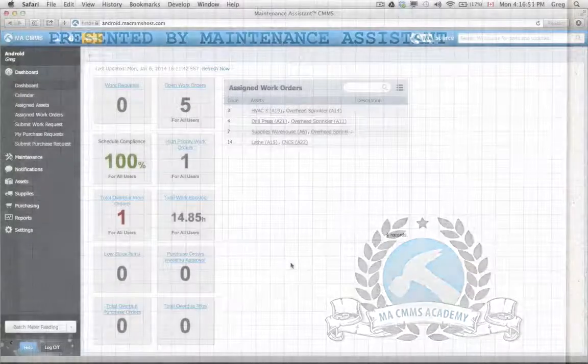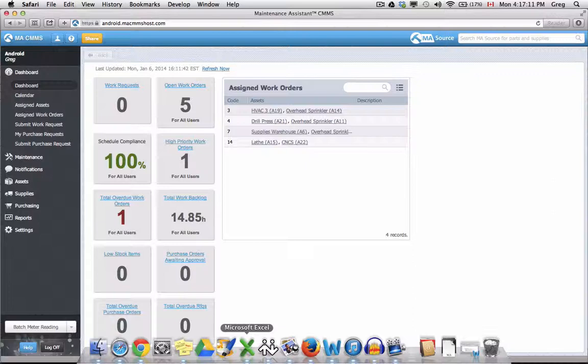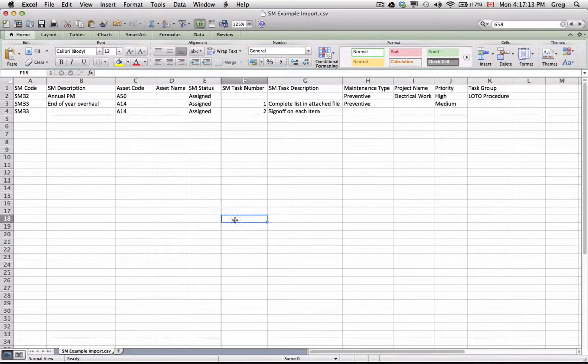Hi everyone, my name is Greg and I'll be walking you through how to import a list of scheduled maintenance into Maintenance Assistant CMMS. Now, like any other import you perform, the hard part is actually building the sheet ahead of time. Once the spreadsheet is built and the data is populated, performing the import in the software is rather straightforward. So I've got here an example spreadsheet I'm going to use to import two different scheduled maintenance.